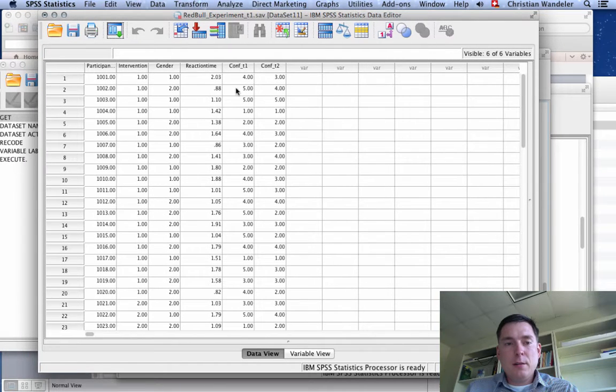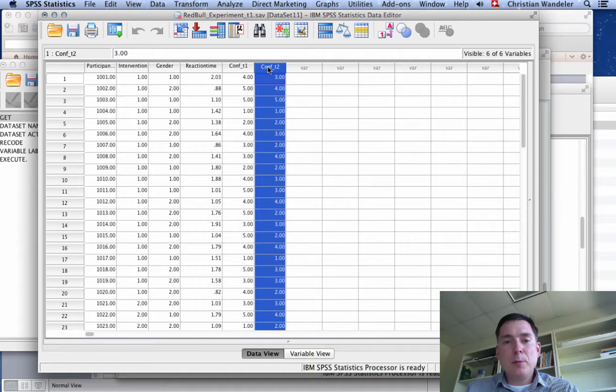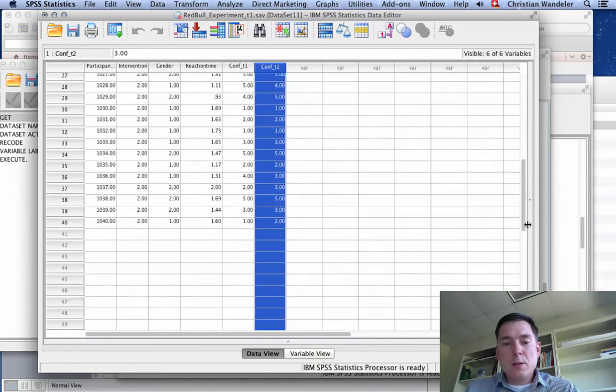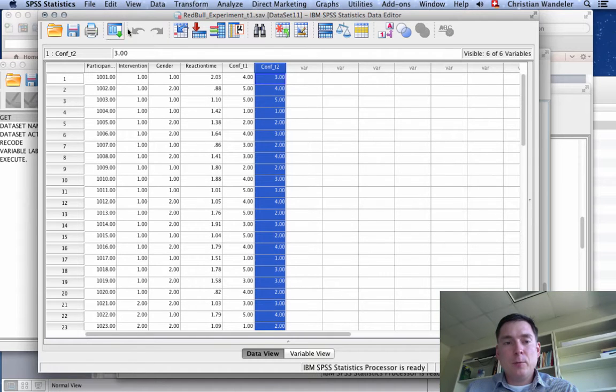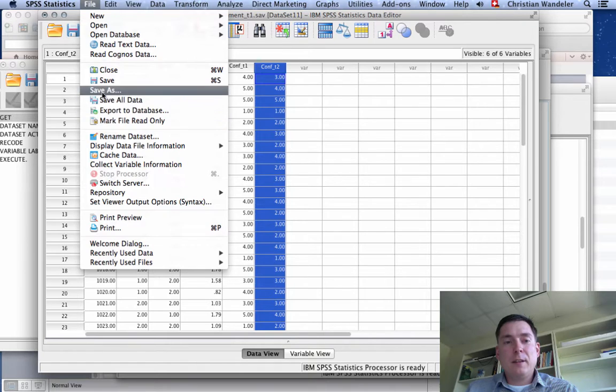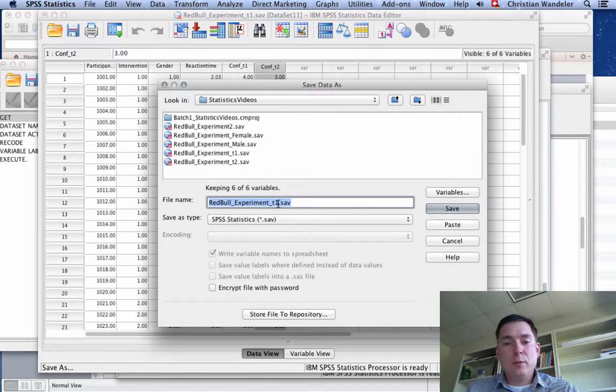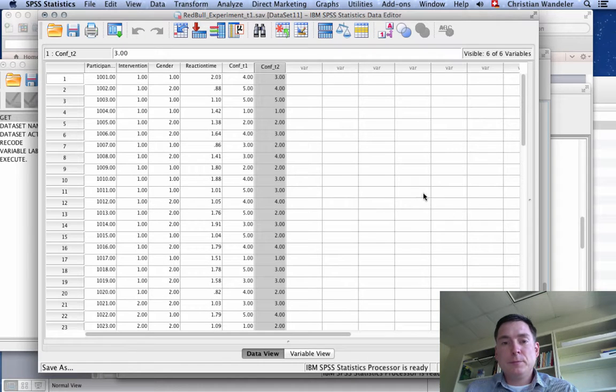Now here you see the new data set has all the variables up to T1 plus the variable T2. So now you added a variable, we have everything in the same data set, and we could save this as the new data with T1 and T2. Again, here always a good idea to paste your syntax.